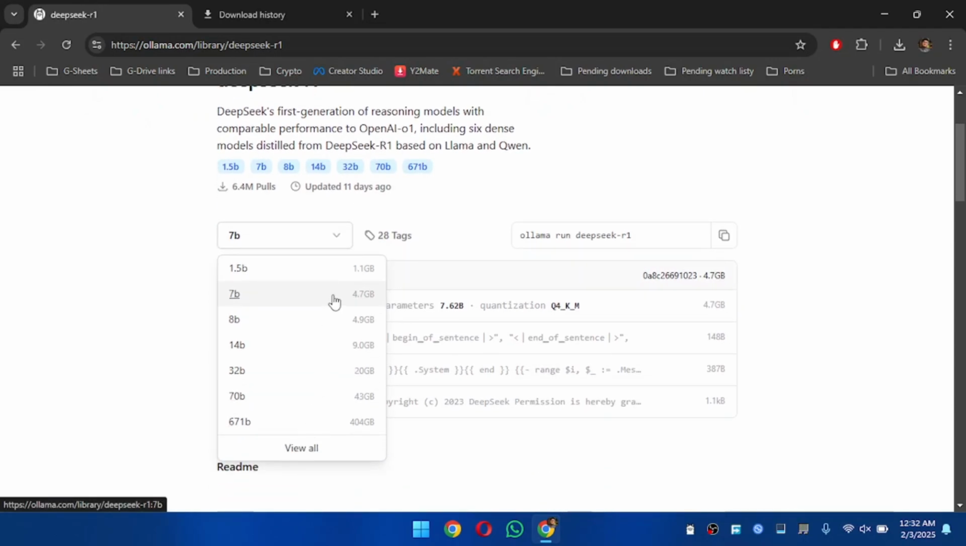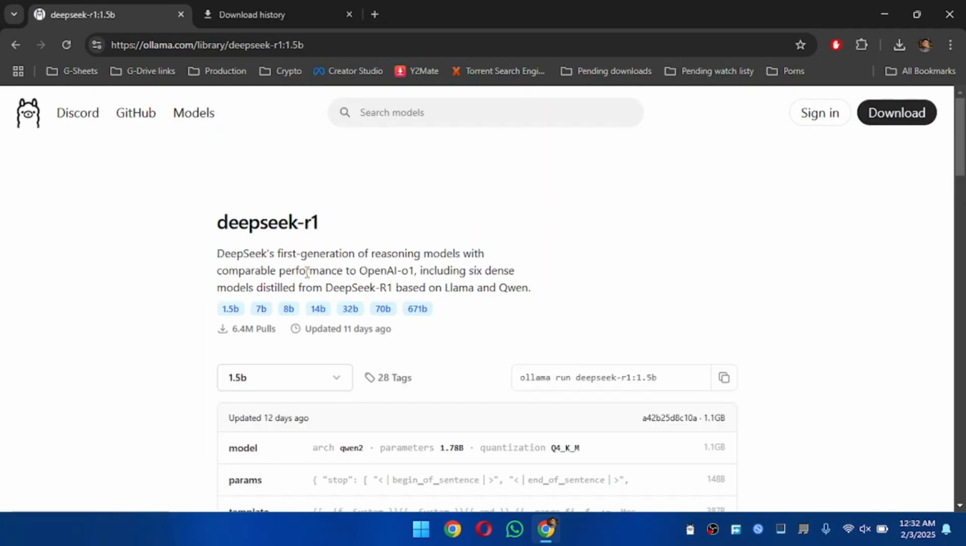Now, since I'm running a low-end laptop, I'm going to select the 1.5B. This is the lightest language model version, so I'm going to run this version. I'm going to copy the code right over here.